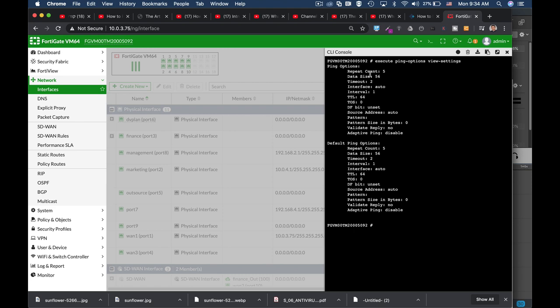So we can see that we have a repeat count of 5 times. We have a data size of 56 bytes. We have a timeout of 2 seconds. Currently, the interface is auto, which means that it actually goes to our routing table and sees the best route out. We have an interval of 1 second. That is, your ping will be sent 1 second after the echo response is received.